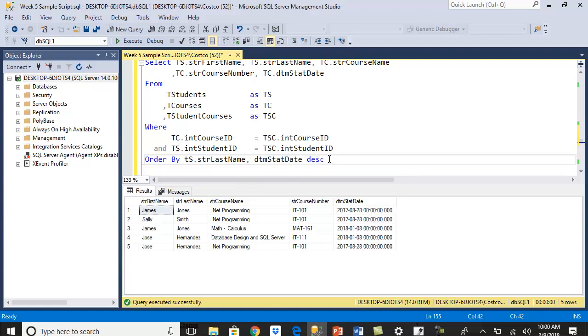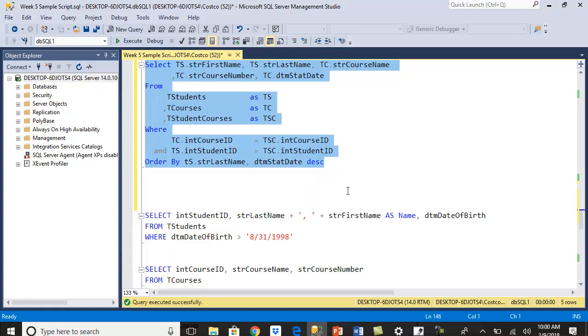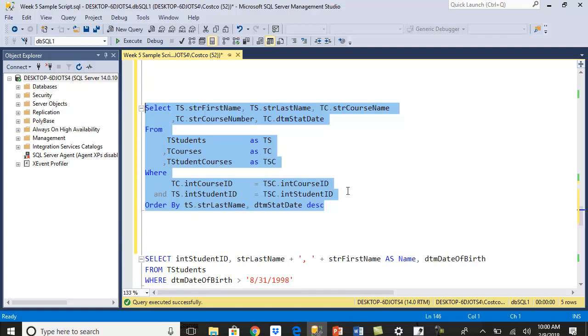There you go. And now when I rerun this, we see that everything's sorted together. There's Jose, there's James, and there's Sally. We ordered it by last name, so Hernandez is first, Jones is second, Smith is third. But if we come down here, we can see that Jose's classes he's taking in the spring are before the classes he's taking in the fall. All right. Makes sense? So let me do a Control R here so you can actually see this one more time.